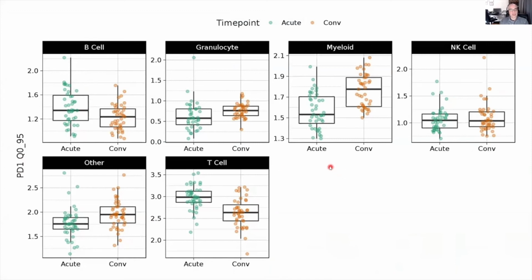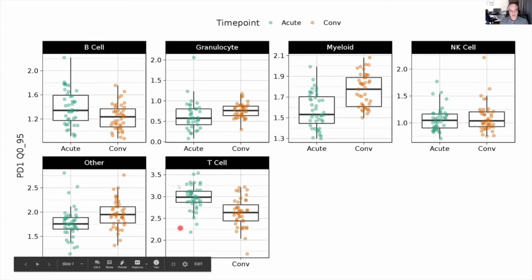Everything is quantified, everything has p-values and fold changes. And just by eyeballing this, we can already see some interesting trends. For example, in the myeloid compartment, the level of PD-1 seems to go up between the two time points, while in the T-cell compartment, the level of PD-1 seems to go down.